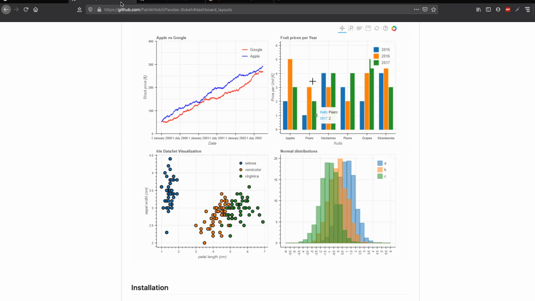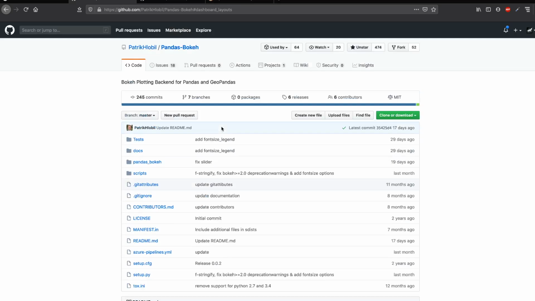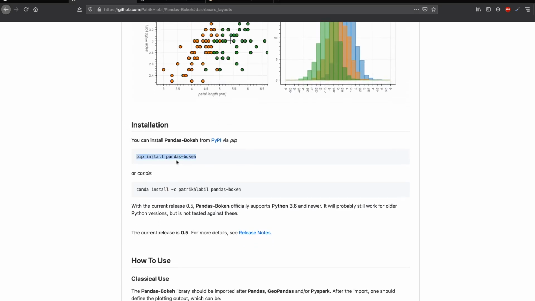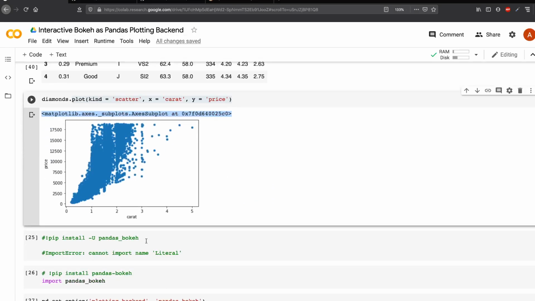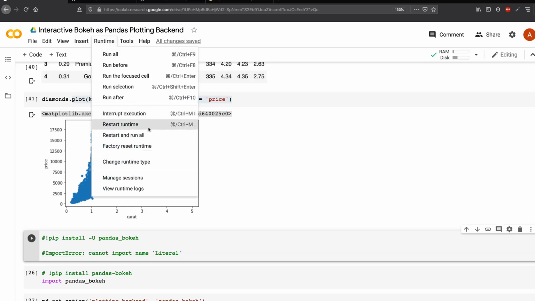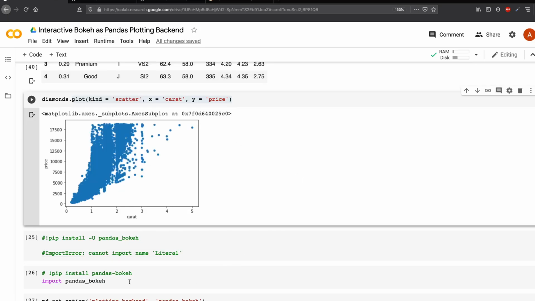For this particular video, Pandas Bokeh is the library that we are going to use. First make sure that you have got Pandas Bokeh installed: pip install pandas-bokeh. In my case, I have already installed it. In case you are using Google Colab, after you do pip install and when you try to load the library, if you face this error, ImportError: cannot import name Literal, you just have to restart your runtime and load the library again. It would be perfect for you to use it.